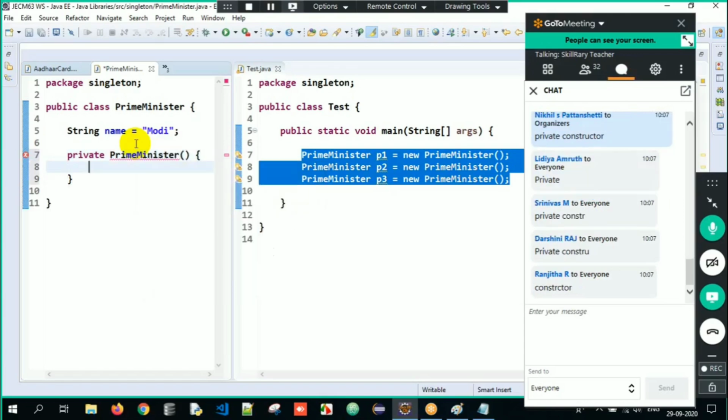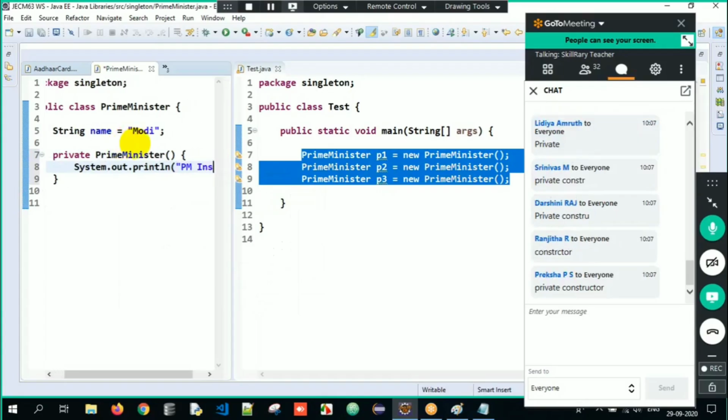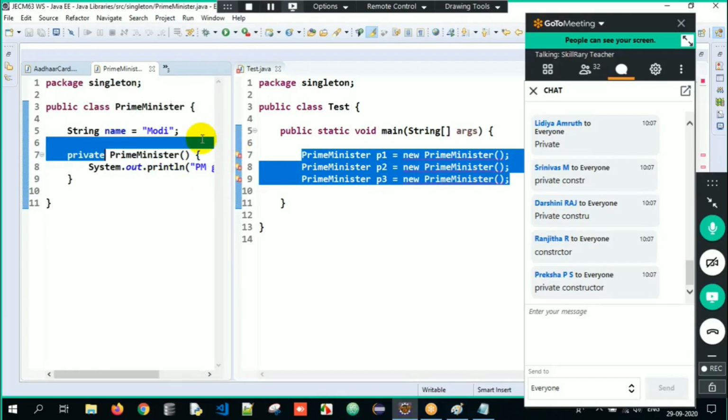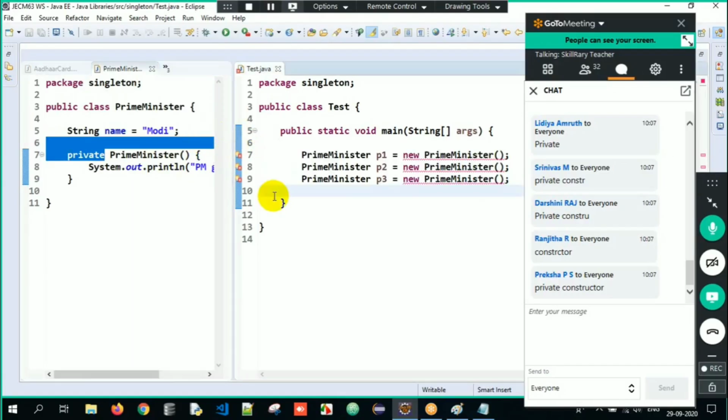Here I'll just write "PM got elected." Once the PM gets elected, we're done. Only once. We cannot elect a PM multiple times here. So PM got elected here. Therefore, we are not able to create an object outside the class directly.